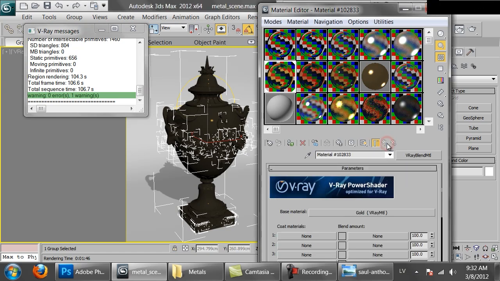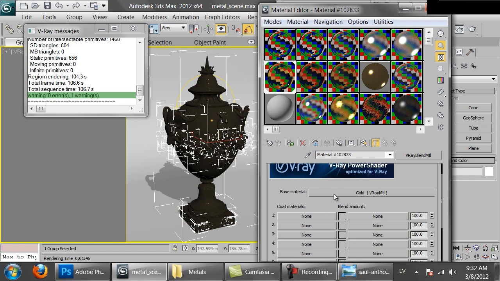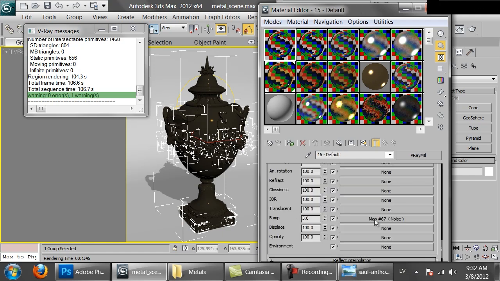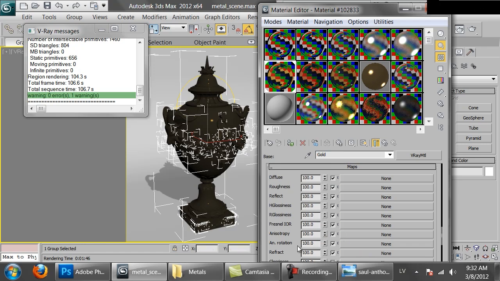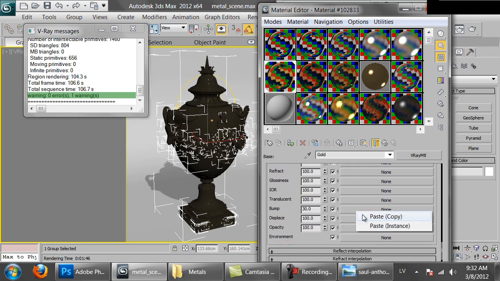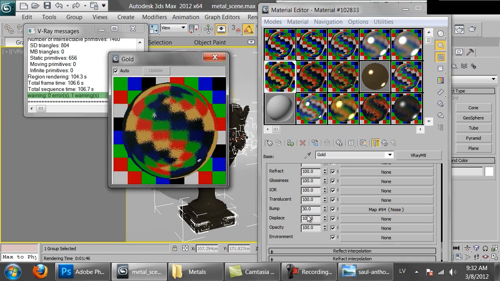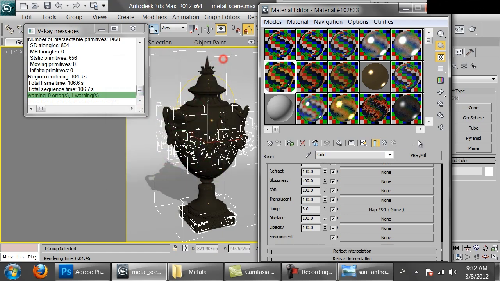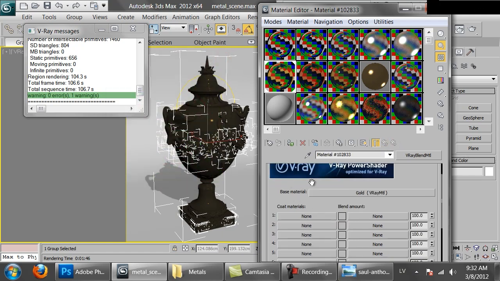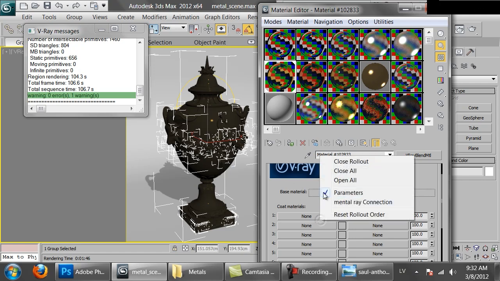So go up. Okay, first let's copy our bump map from the chrome material we created earlier and paste it into the bump slot of our gold material. So adding a slight noise to metal materials is a good idea in general. Just a very low value. Okay, so now go up to the V-Ray Blend material and copy the first base material to the coat material slot.